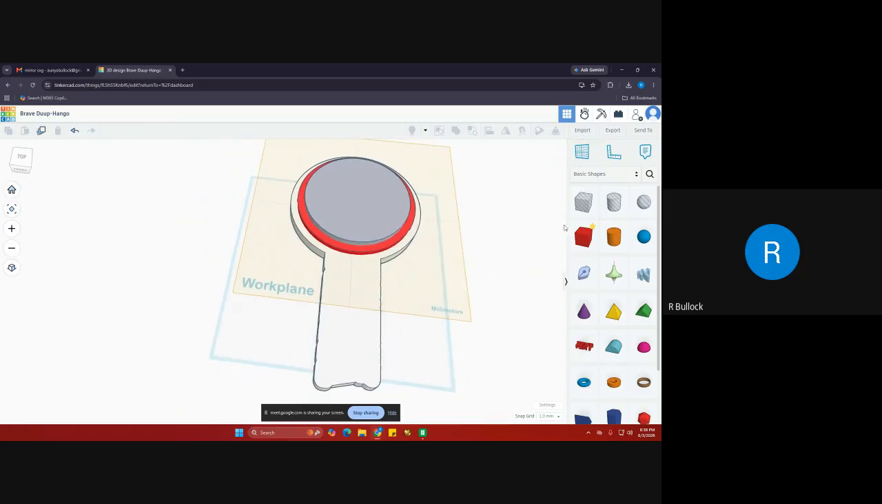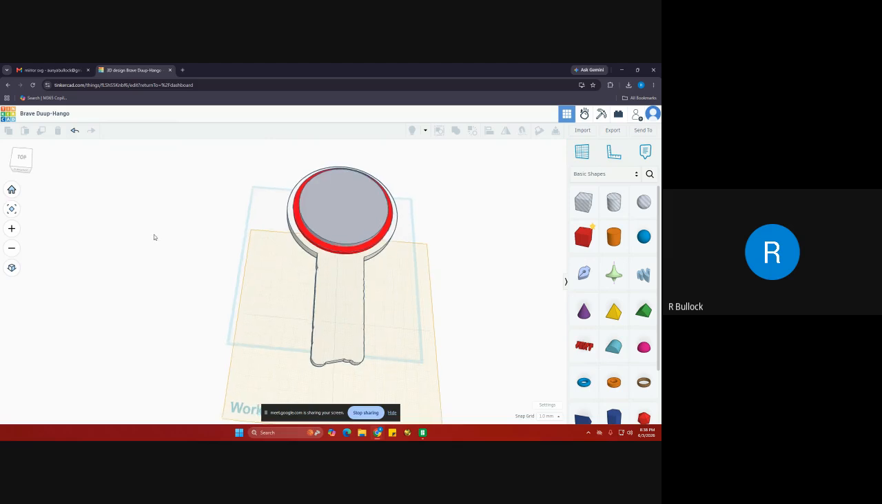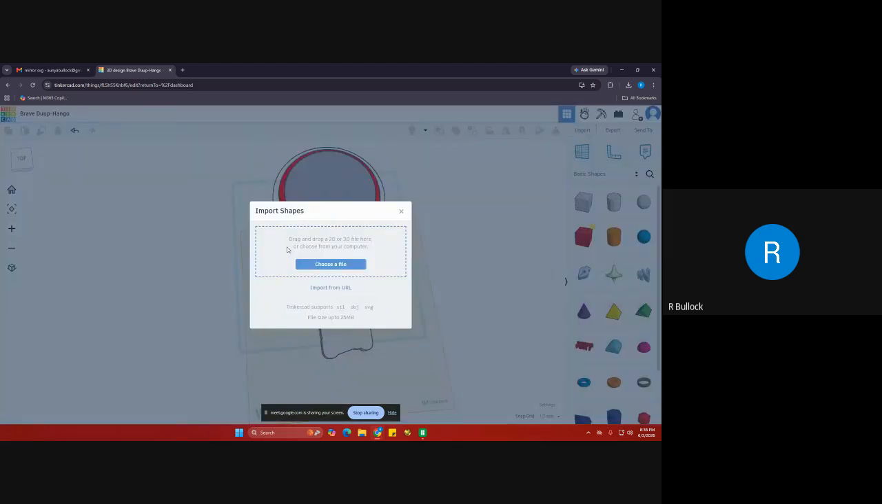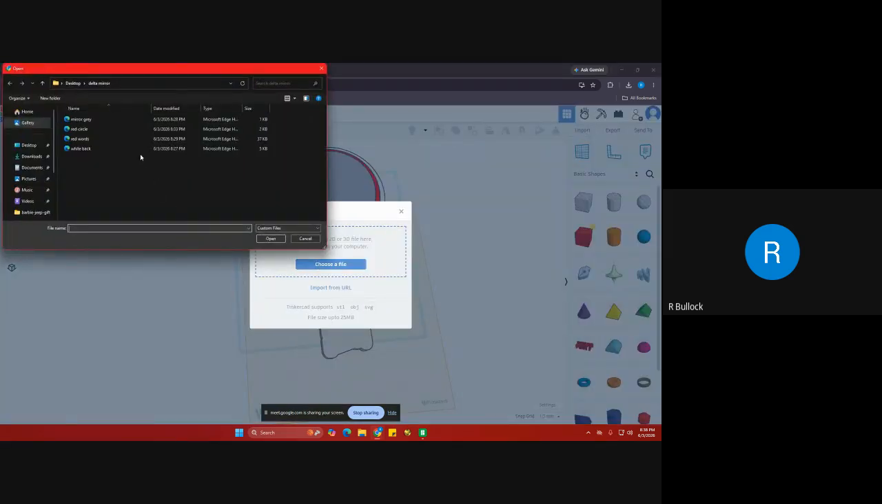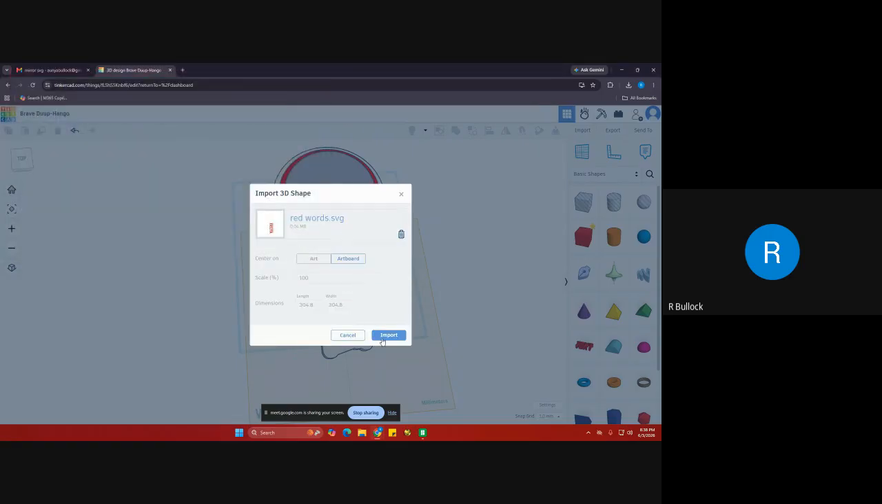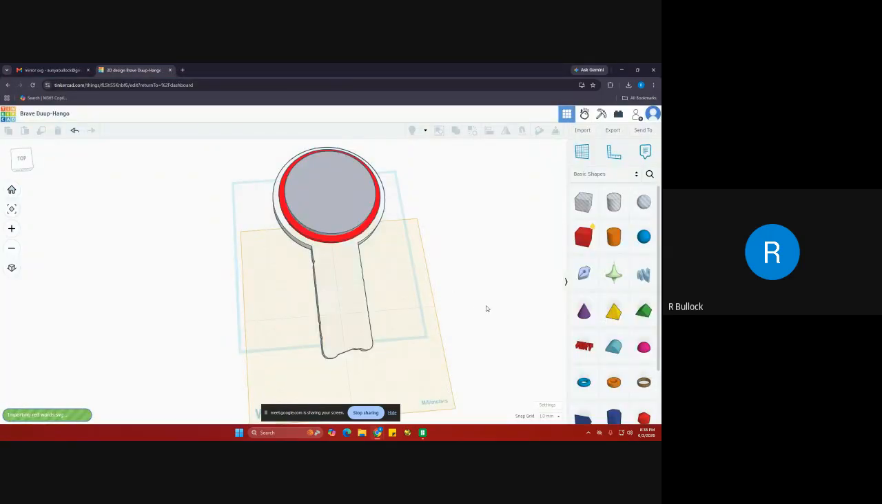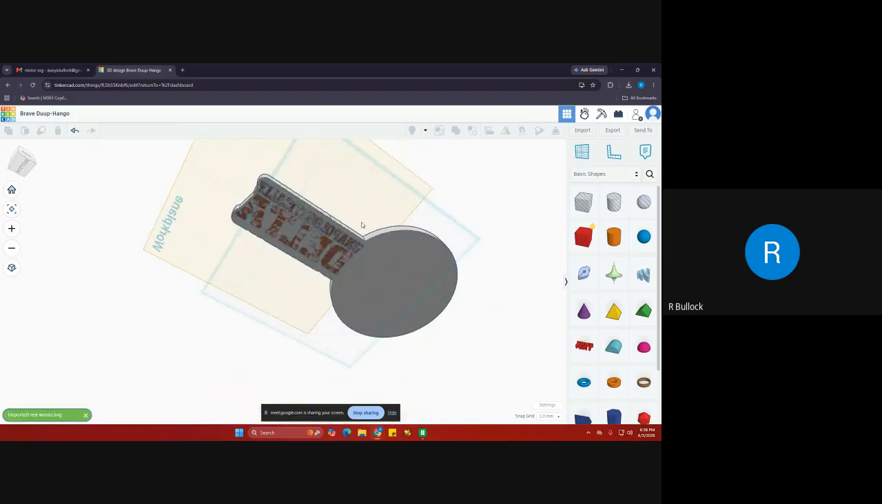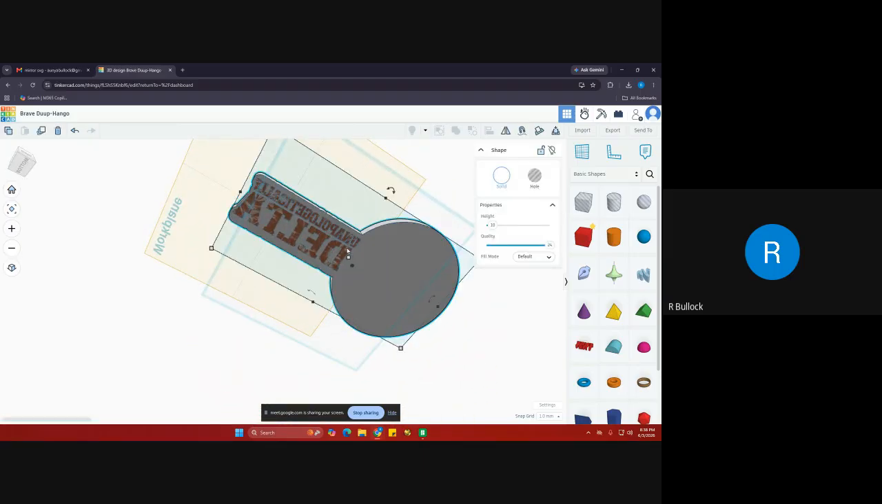Now take your work plane and put your work plane on the handle, because now we're going to bring the words in. Once you put your work plane on the handle, go to import, click choose file, click on red words, open, import. All right. You see how I clicked on that and it's white. So I'm not clicked on my word. That's why I said patience is always key in 3D, y'all. We got to be patient. So hit the D, bring it up.